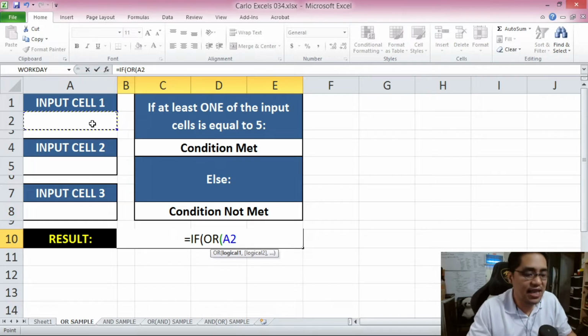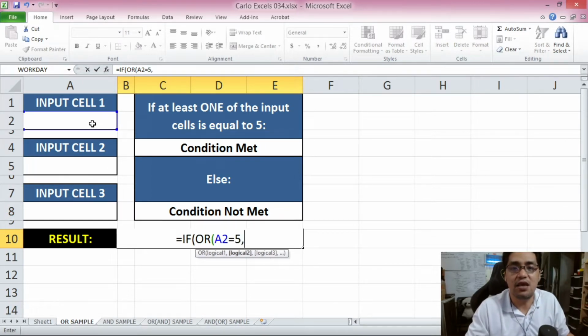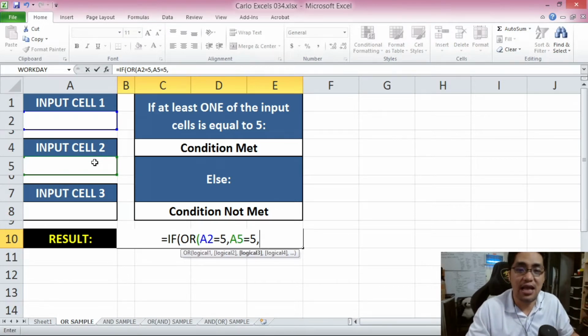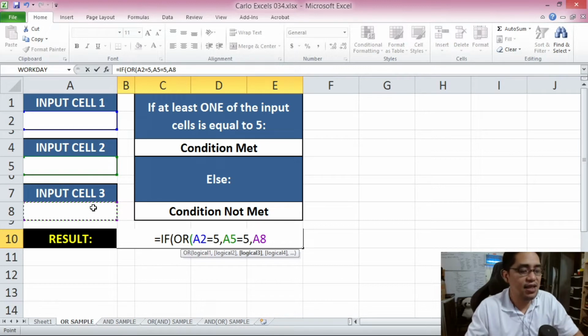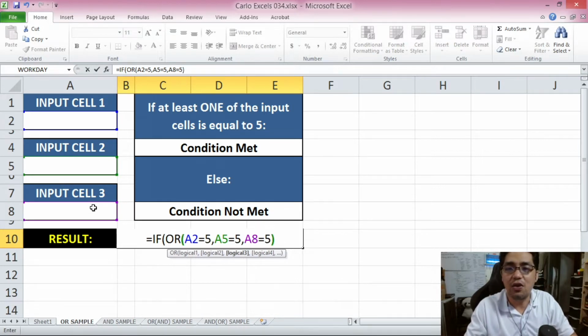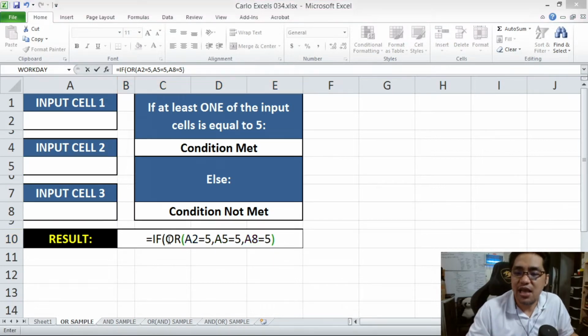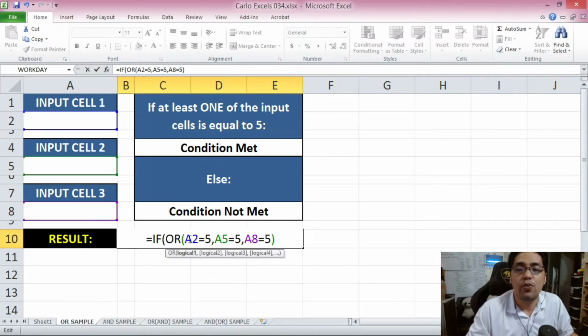Is this cell equal to 5? All right, and then let's place a comma here for us to input the next logical test, and then we ask the OR function to evaluate, is this cell equal to 5? And then let's ask the OR function to check again, is this cell equal to 5? And then close parenthesis. So what we essentially ask Microsoft Excel once again to do is, using the OR function, we ask Microsoft Excel to check 3 different cells.